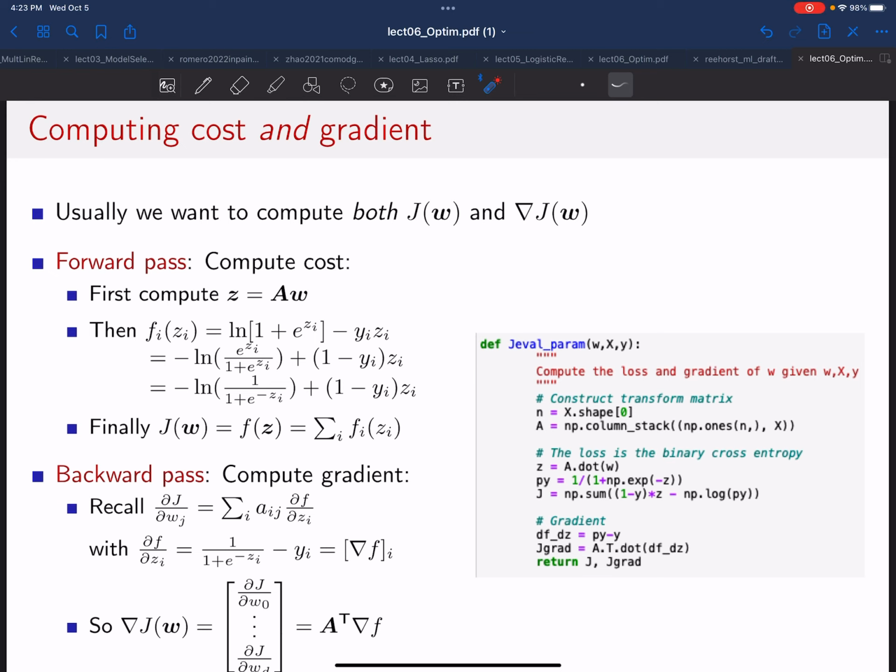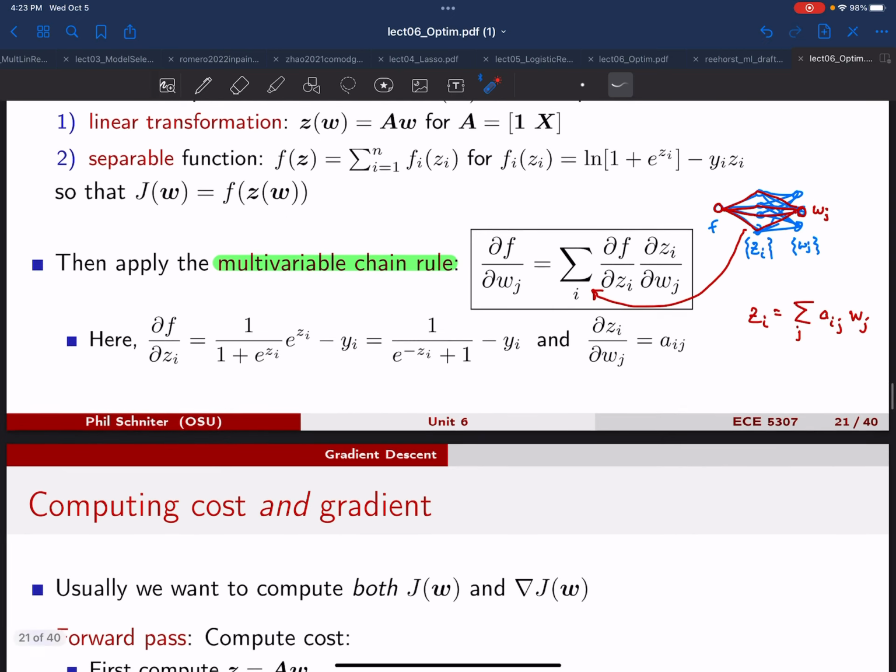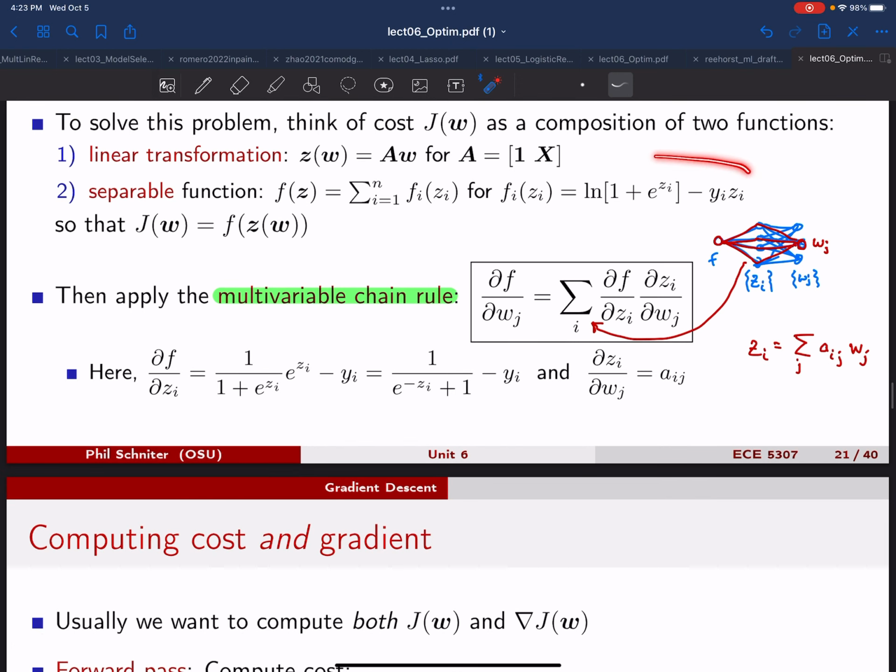Okay, so again, in the forward pass, our goal is to compute the cost. So what are all the things we have to do to compute the cost? First of all, given the w's, we have to compute the z's. We can do this with just a matrix multiply. Now that we have the z's, we want to evaluate this expression here, and then eventually sum this to get f of z.